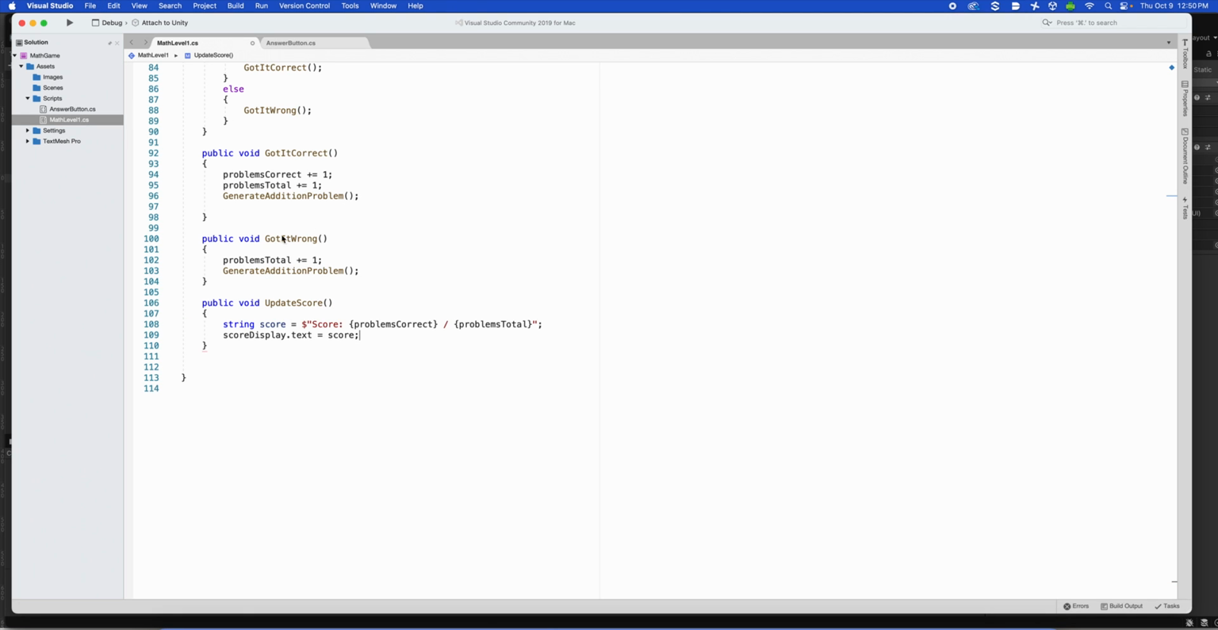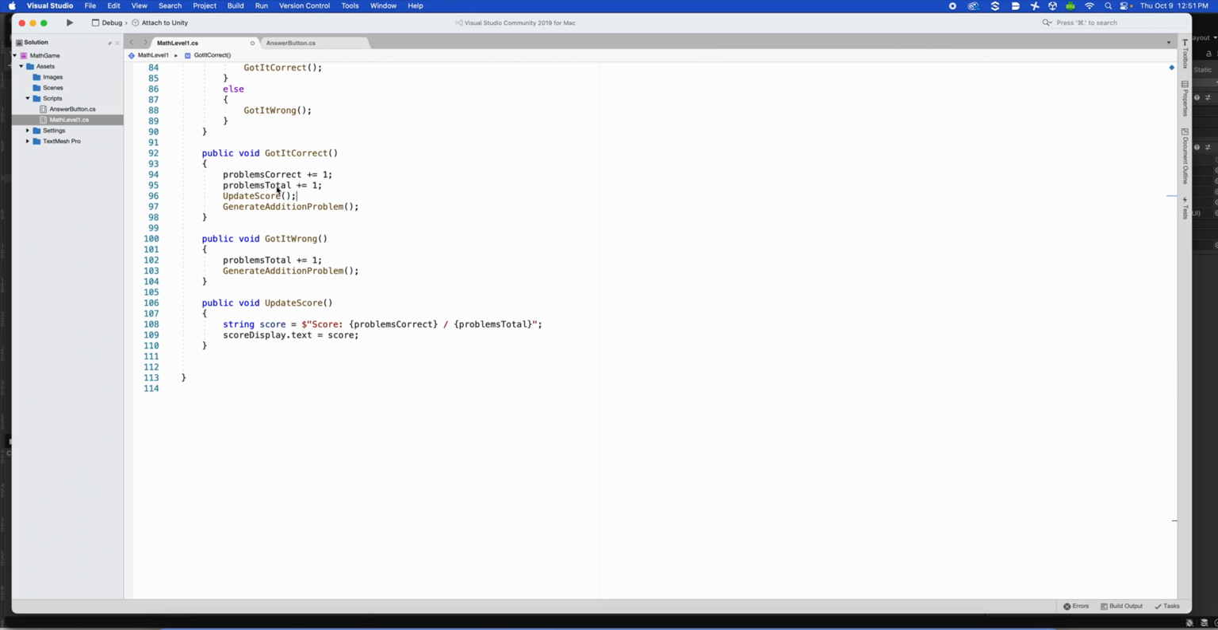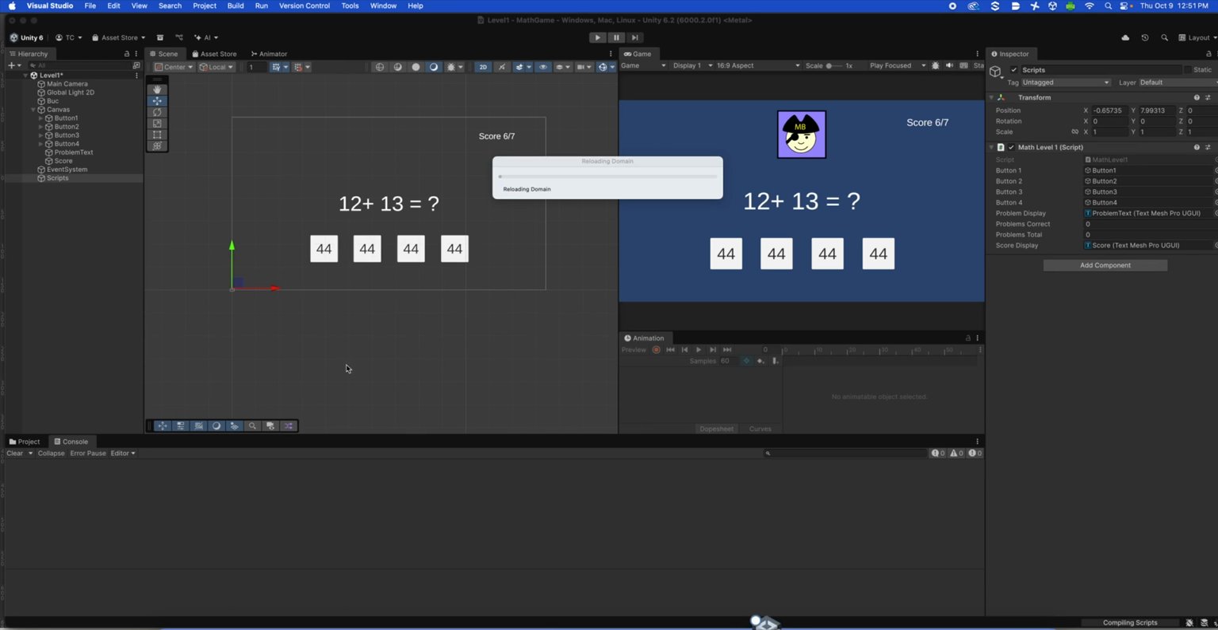So now whenever in our game we want to change the score, we can just call this function. We will add this right before we generate a new problem. We're going to say update score, because we just added to the correct number and then to the total number. Right after we add to the total number, we will then update the scoreboard, and then we will get a new problem. So let's do that. Push play.